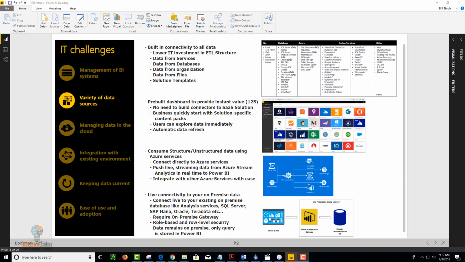Same way, you have a live connectivity to your on-premise data also. You can connect to existing databases like SQL Server, Analysis Services, SAP HANA, Oracle, Teradata. It does require you to install the Enterprise Gateway on the premise side. So Enterprise Gateway can connect through different ports or can also connect through HTTPS if required. Security wise, you can even have row level security.